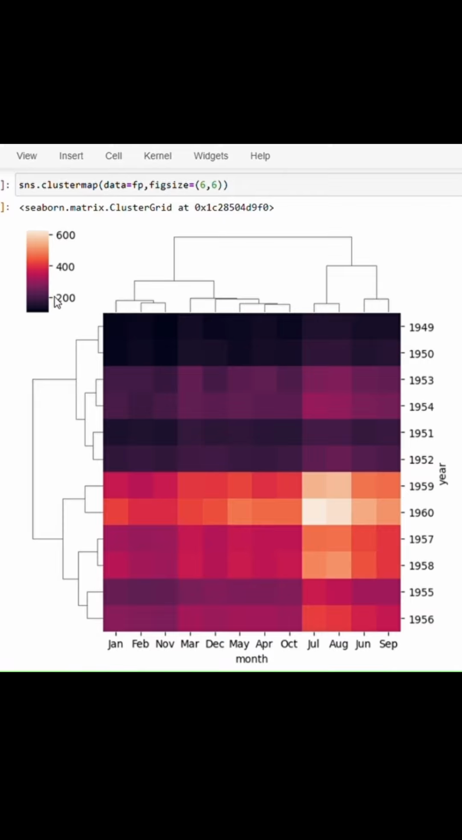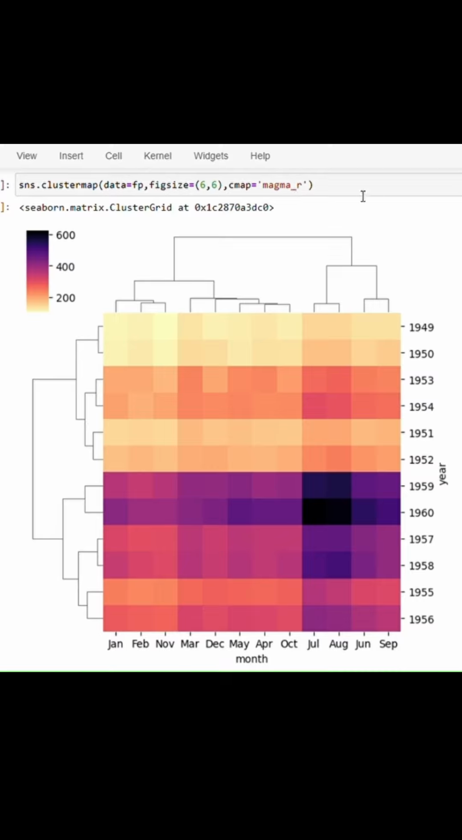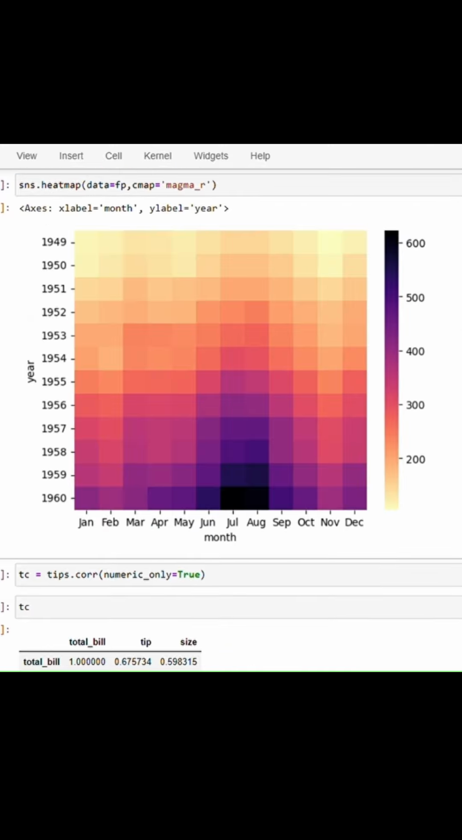Once again, we want to change this color combination, as the higher values are denoted by lighter color, which is not very intuitive. So I will go for magma_r. Underscore r at the end of any color combination or color palette reverses the palette the other way. So if for magma the lighter color was for the higher value, now the lighter color would be for lower value.